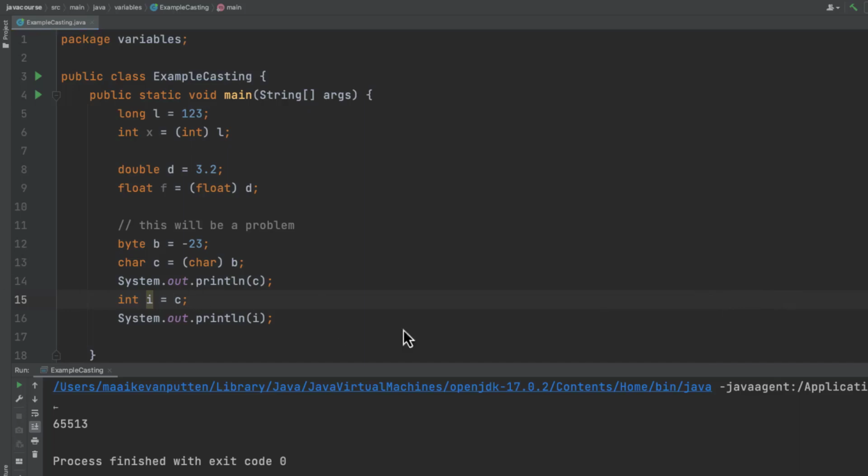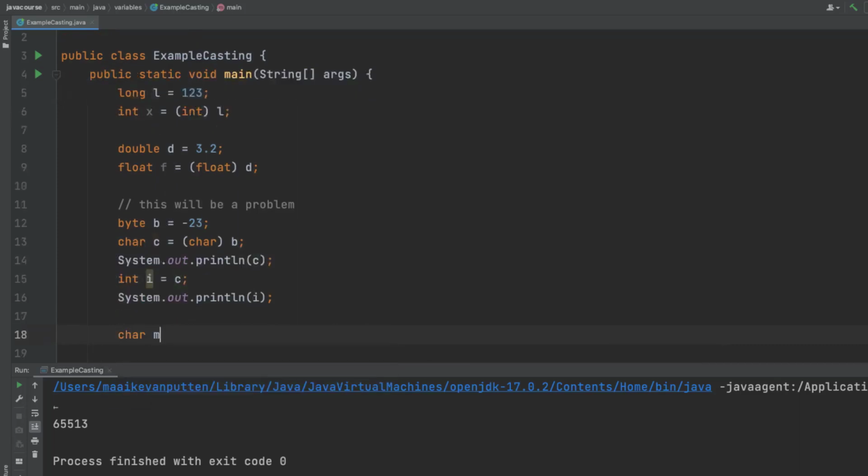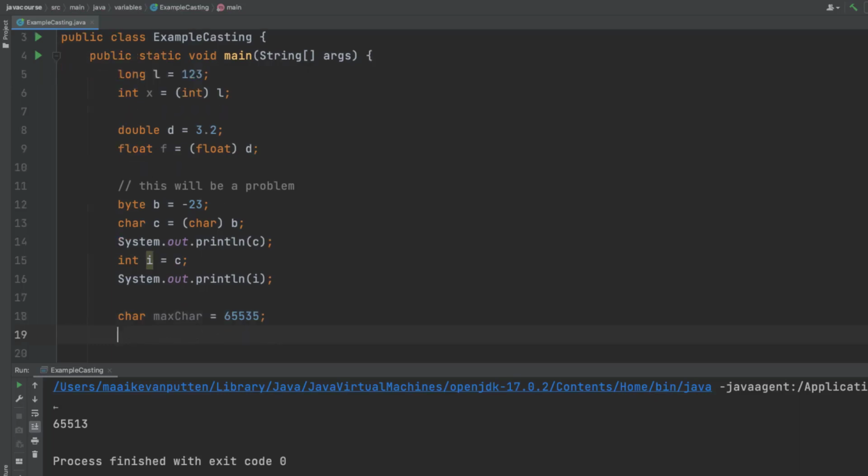So just to make sure that this is still clear. So the maximum value of a char would be 65,535. So in here, if we were to add 1 to it, we would now get 0 instead. And this is because the char will not overflow. Instead, it will just go to the other end and continue from there.